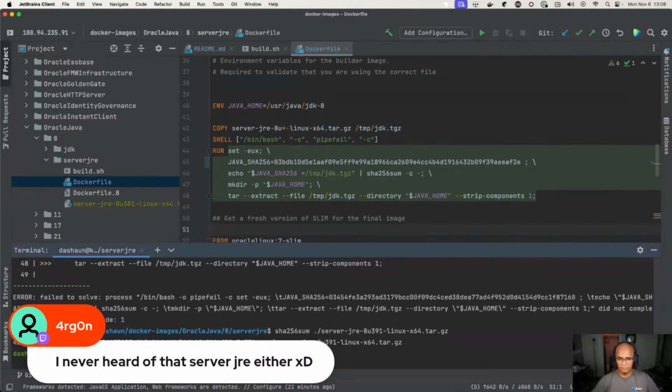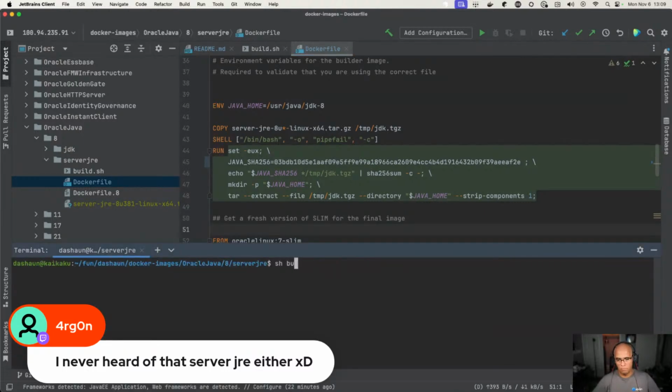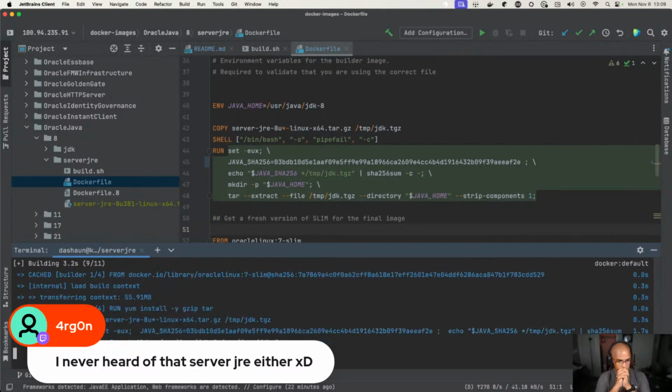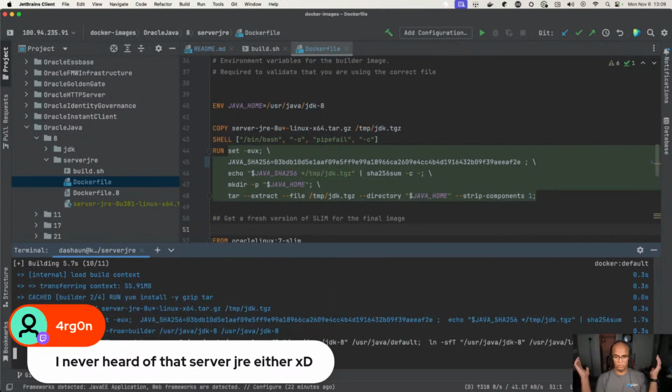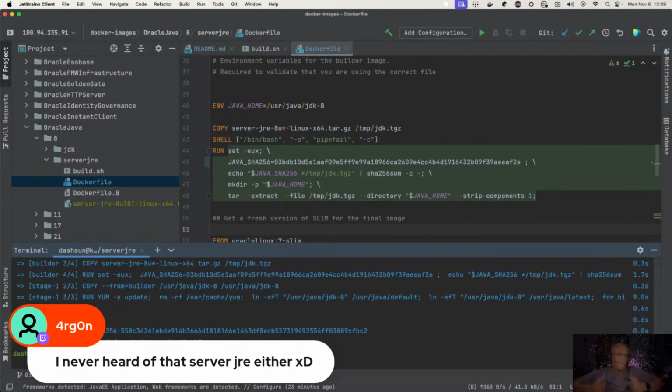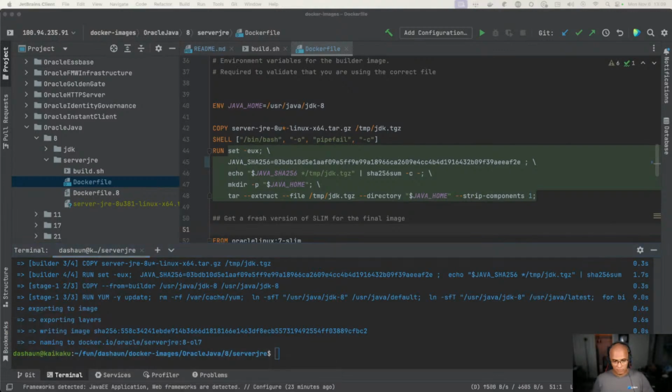But let's see what we get if we do build.sh. What could possibly go wrong? Look at this, we're making it. High five. Good job. Thank you so much. Thank you. We made it through. Now we've got a base image. We did it together. That's awesome. So now we've got a base image of Oracle Server JRE 8-OL7.